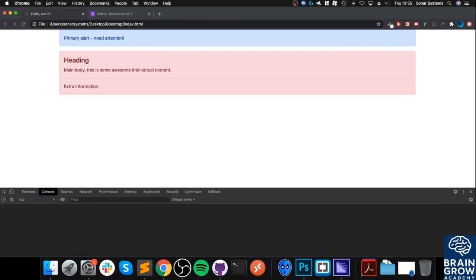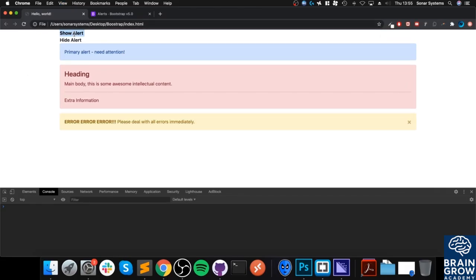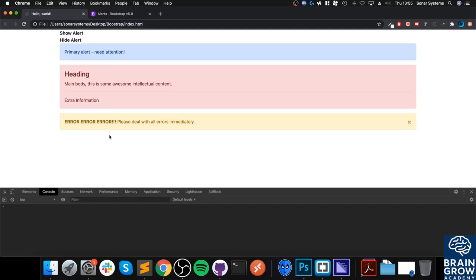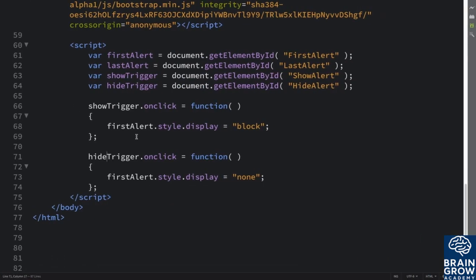Hide trigger. So if I refresh, if I click that, nothing's happening. But if I click that, that goes away. It shows it, goes away, shows it. So that is how you hide and show an alert or any sort of element on your website, really, via some other external trigger. In this case, it's a button.